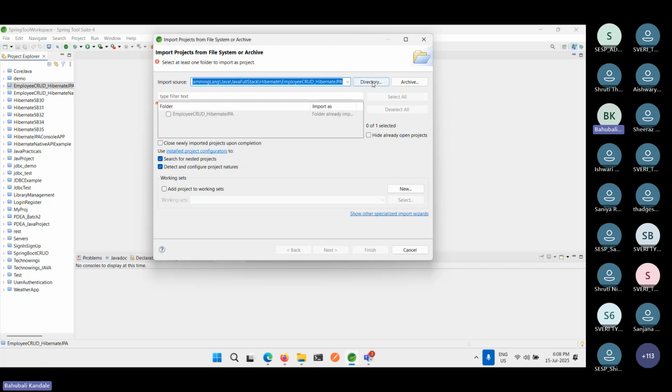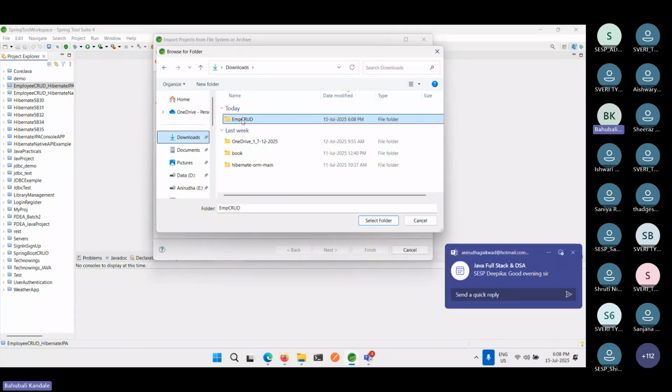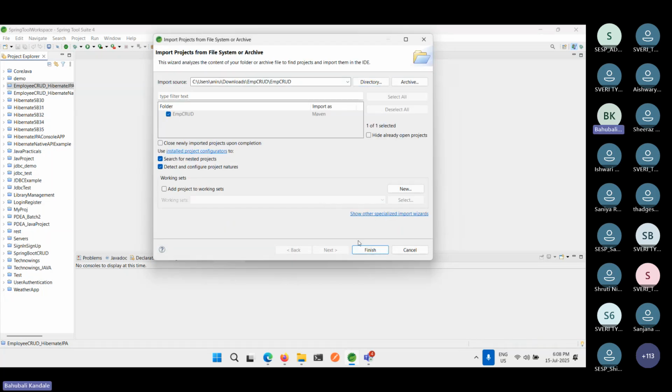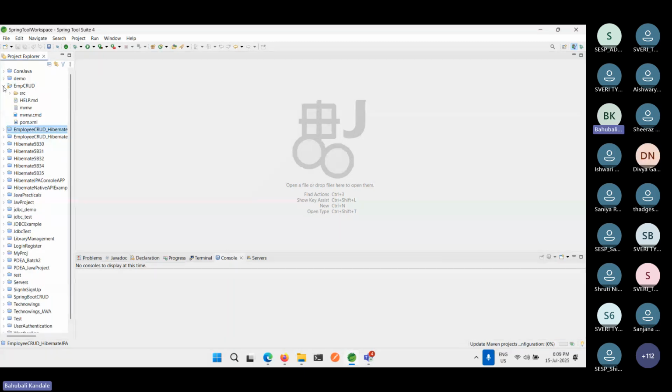Select your project. It's available within downloads, so move to downloads. And that's my project. Let's open that directory, the directory holding the src folder. That's the directory I selected. After that, let's finish. So that's a simple way to create your project with Spring Initializr.